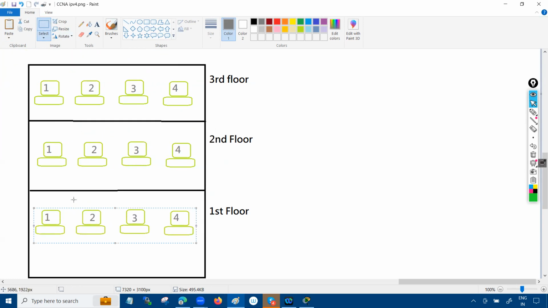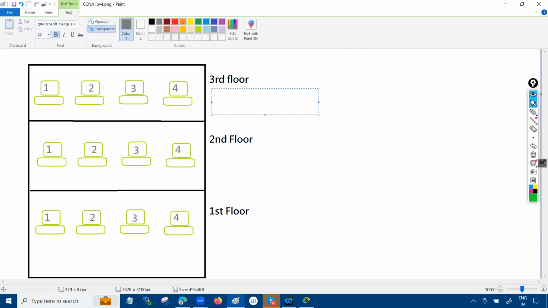So we have 4 PCs on the third floor, 4 PCs on the second floor, and 4 PCs on the first floor. The third floor is totally dedicated to the IT department. The second floor is totally dedicated to the sales department. This is for the management department.